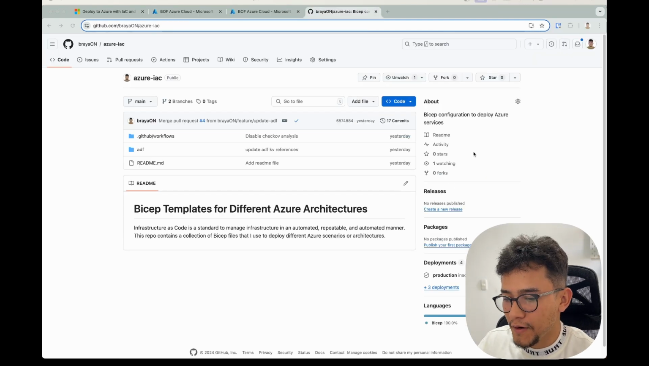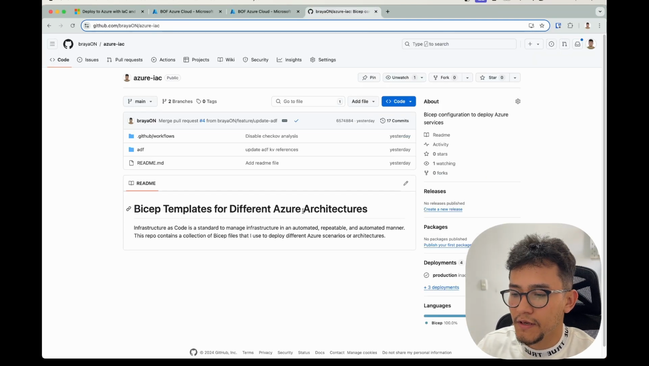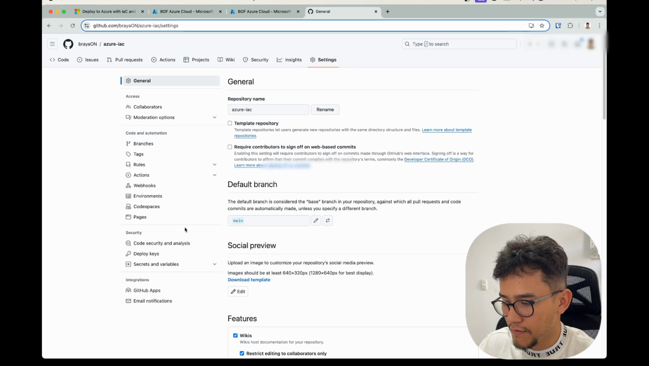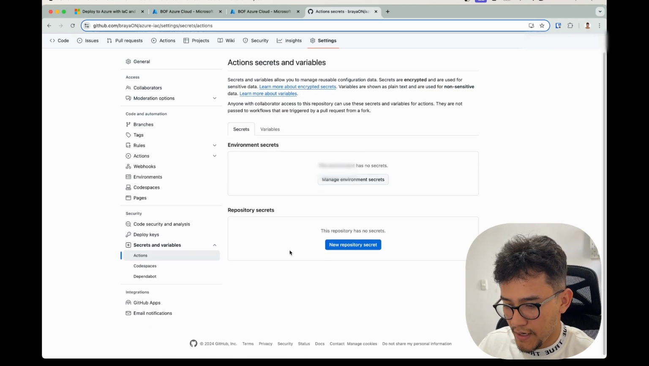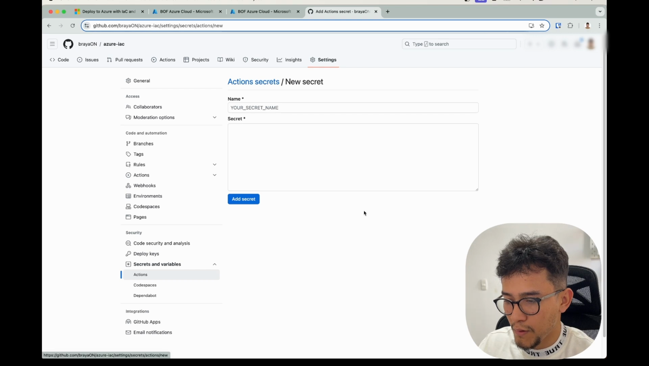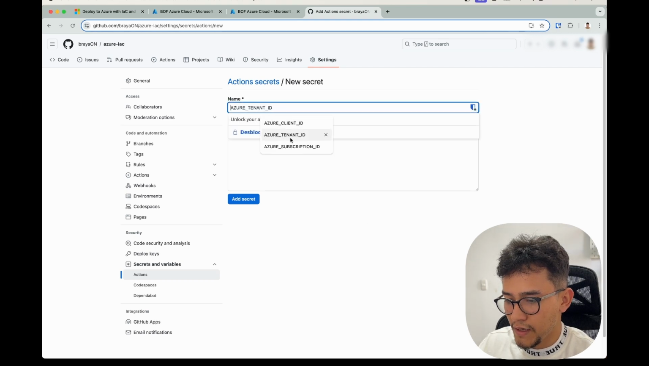Back in GitHub, we are going to set up the GitHub secrets. In this case, we are going to set up the client ID, the subscription ID, and the tenant ID. For that, we will go into settings of the repository. We search for secrets actions. And in this section, we will add the 3 that we want. So let's start with the tenant ID.